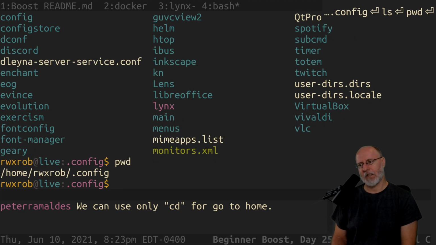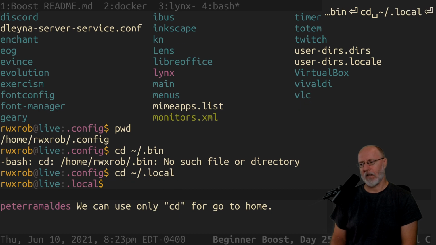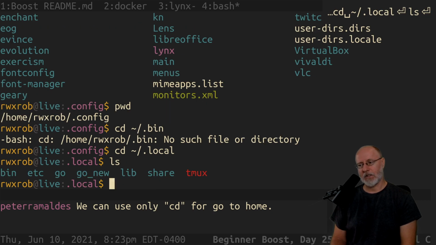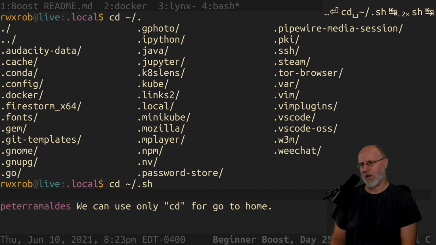Well, that's because that's the default location. See all this stuff under .local? cd .local. There's stuff in here, bin directory. This is all part of the freedesktop stuff. There's also, is it share? No, it's cache. Yeah, there's cache. There's a bunch of them.